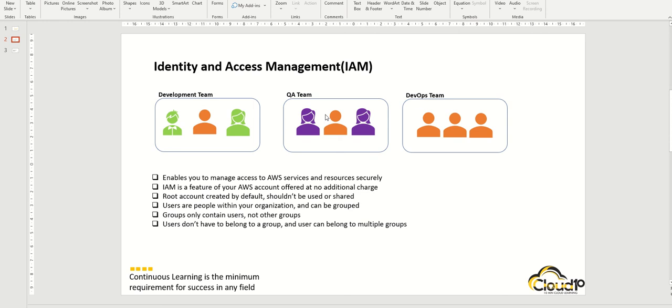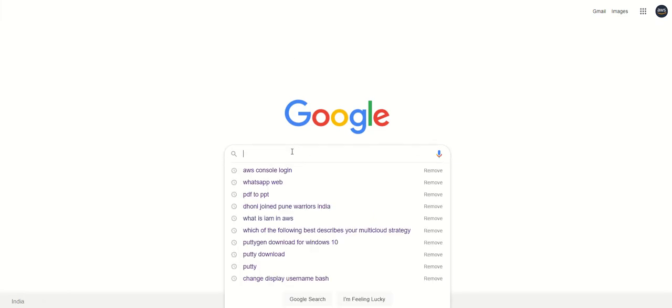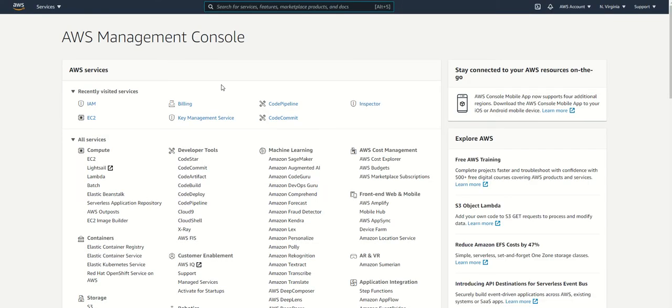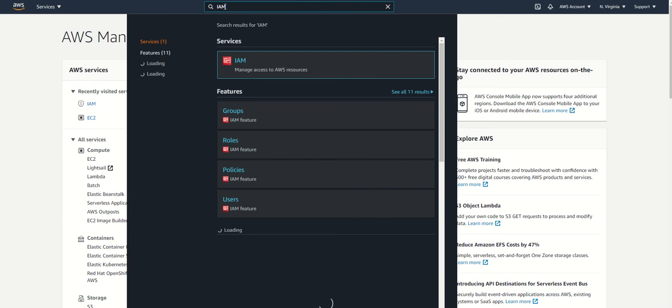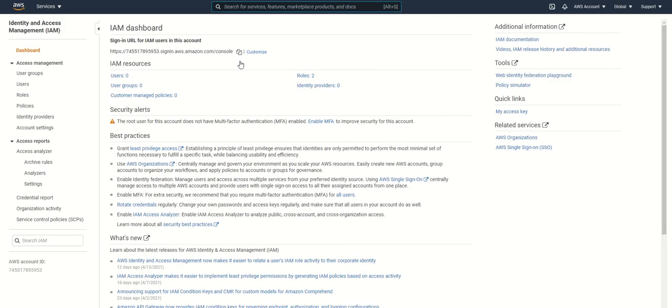So let's do one thing. Let's jump into a demo. Let me open my AWS console. I'm inside my AWS console and I'm going to search for the service called IAM.